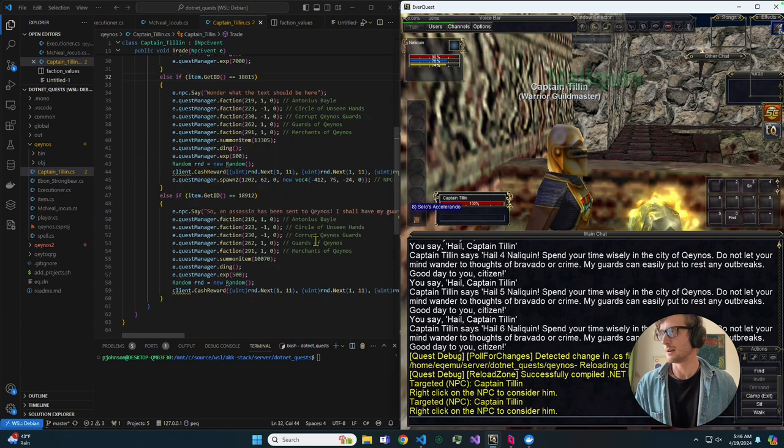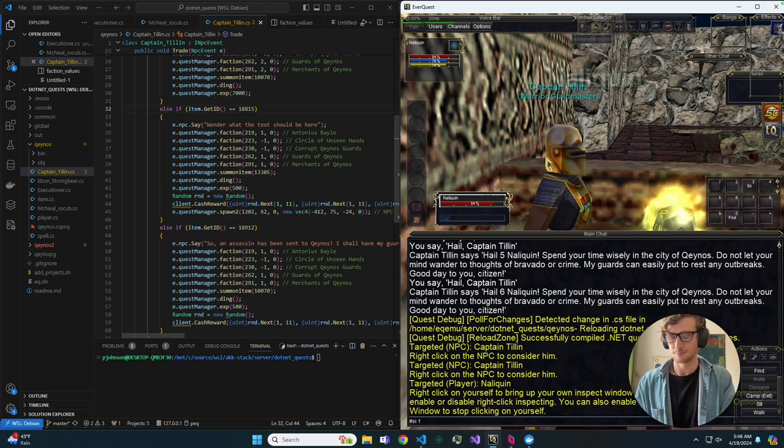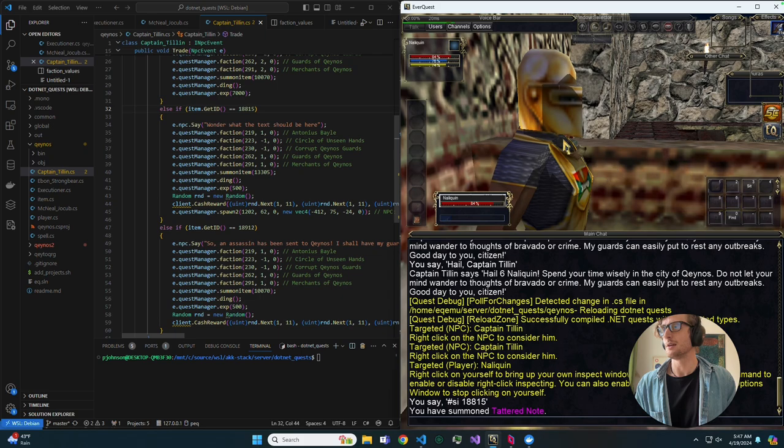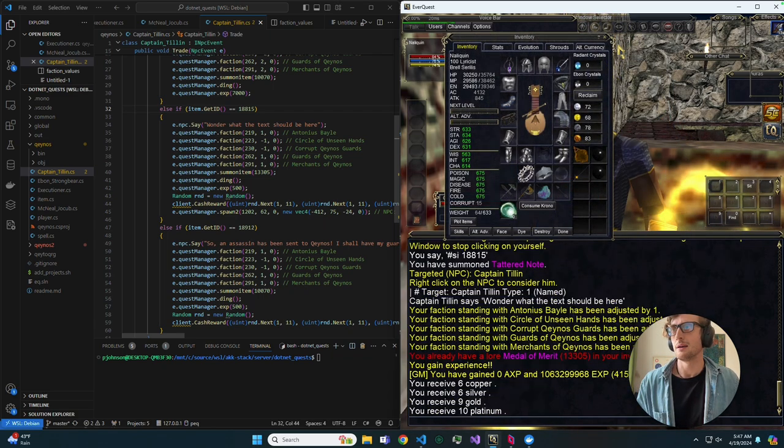What I want to show right here, it's going to be this one, 18815. So this is the note about Nasher Furgut supplying casks of Blackborough Stout to McNeil Jacob. I'm going to give this to Captain Tillin right here. And he gives me that.